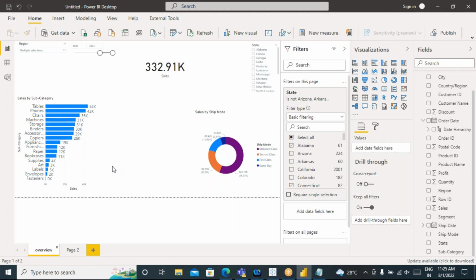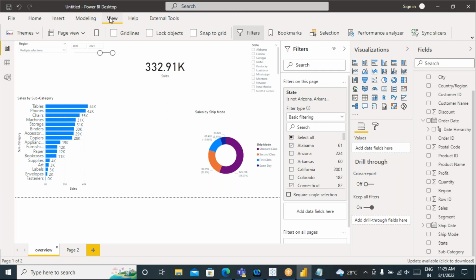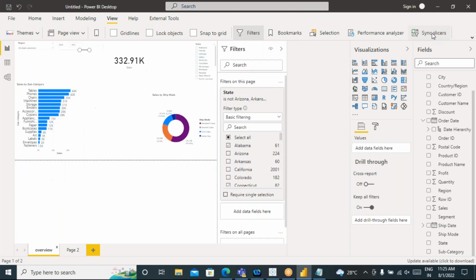Where can we find the synchronization option? Go to the top ribbon, View. Okay, View. Here there is an option called Synchronize slicers. Okay, Synchronize slicers. You can see this is the synchronized slicer.